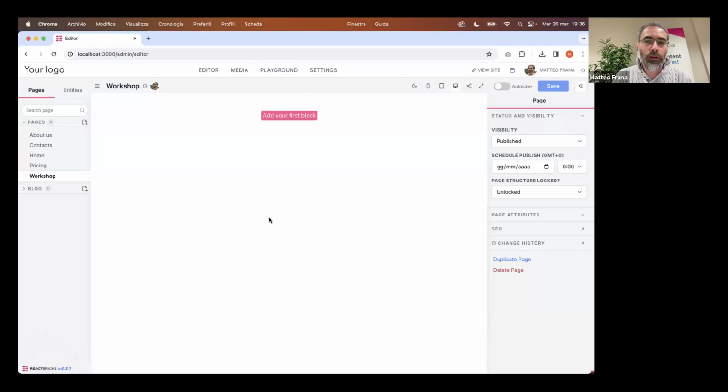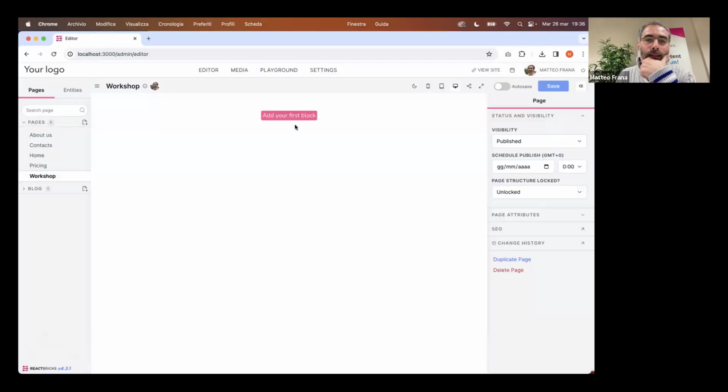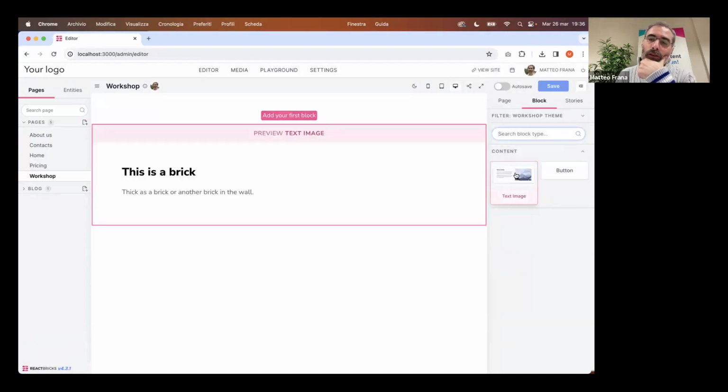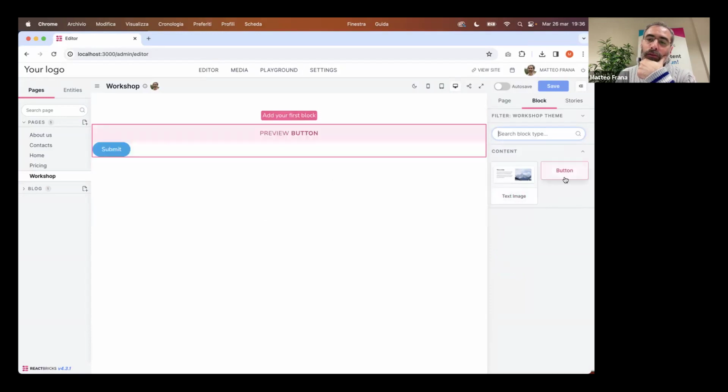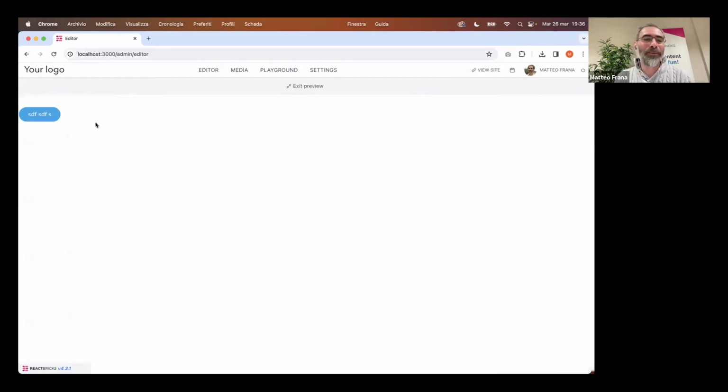So if we go into the editing interface, and I click add your first block here, you see that we have a text image, and we have a button. If I click on button, we have this button with the default text, which is submit, and I can write here. So this is editable because we have a text inside of our button. Really, it's not a button at the moment, it's a div. So if I go here in full screen, you see I cannot click anything.